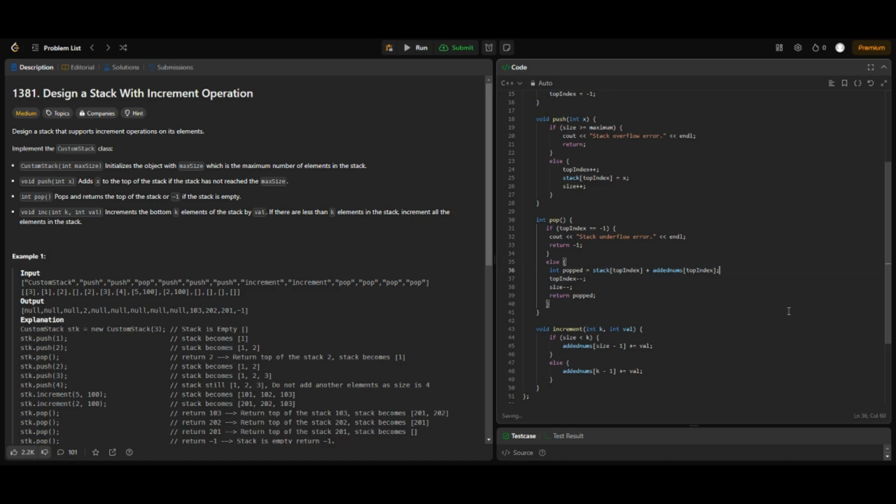So let's say, for example, we have a case where k is greater than the size of our array, so we're going to be incrementing the top of our stack. This is going to say, hey, we've already defined the value we're adding to everything. So now we're going to take the top of our stack and the number that we've defined that we're going to add to that top index, and add them together as our popped number.